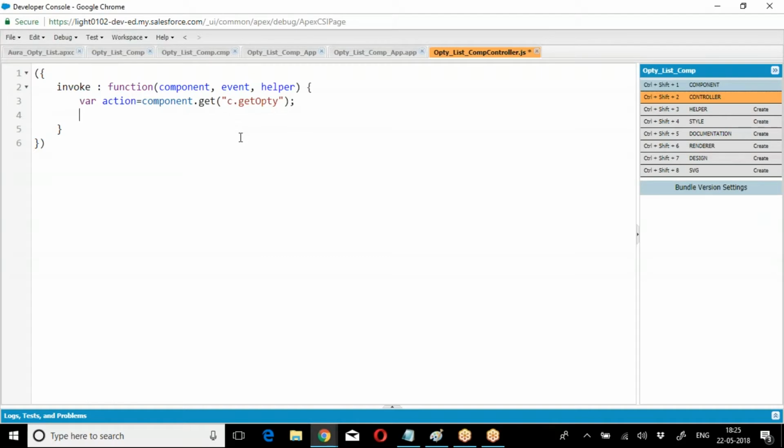Now, any Apex class method we are invoking should run asynchronously. So we have to add them to asynchronous: A dot enqueue action. In case the action is completed, it is going to give a result. How will the result come? Action dot set callback, this, function, response.